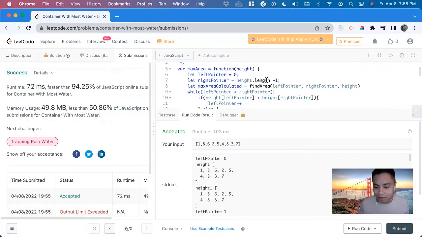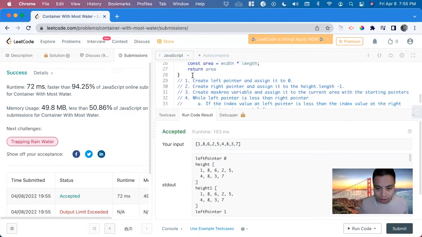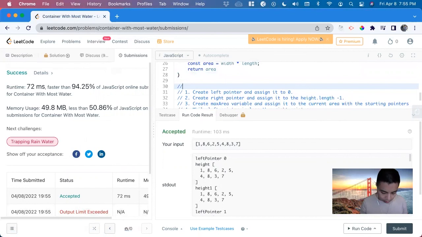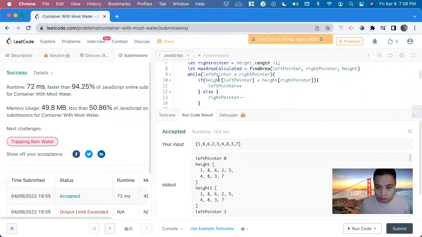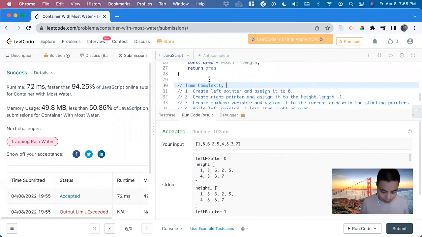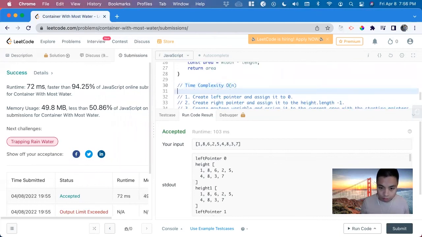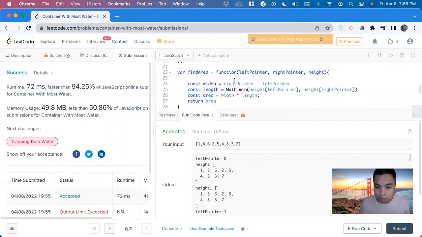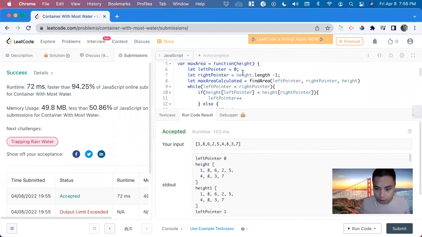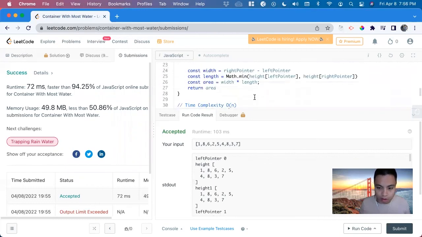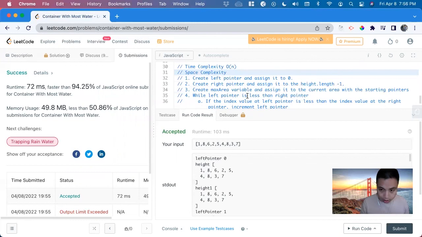Great. So that's how you solve this problem. And then the time and space complexity. Since we're just doing a while loop here and using pointers, it's going to be O of n. And then the space complexity. Since all of these are constants, we're not creating another hash table or anything. So it's going to be O of 1.